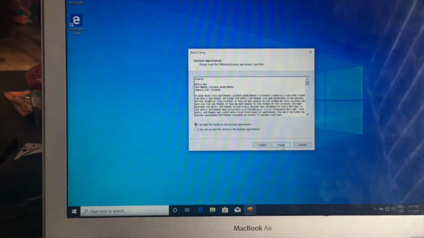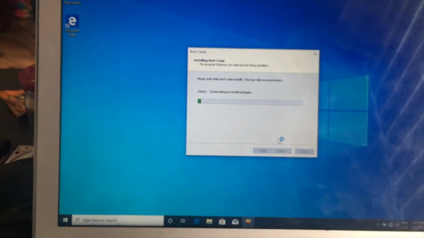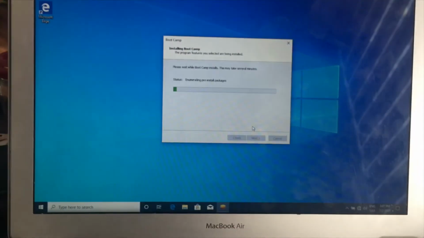Okay guys, at the first start you need to install the drivers. Okay, accept the terms and click on continue, and yes, you need to wait.